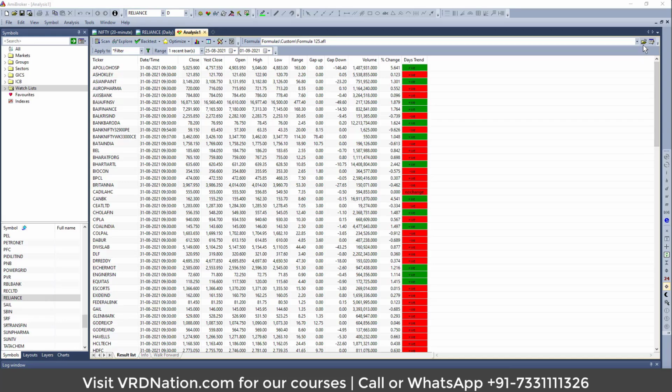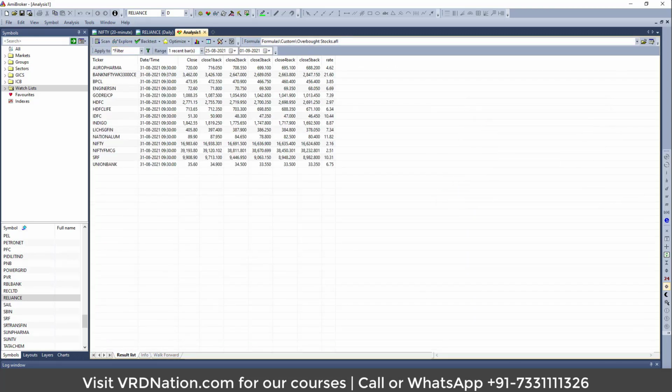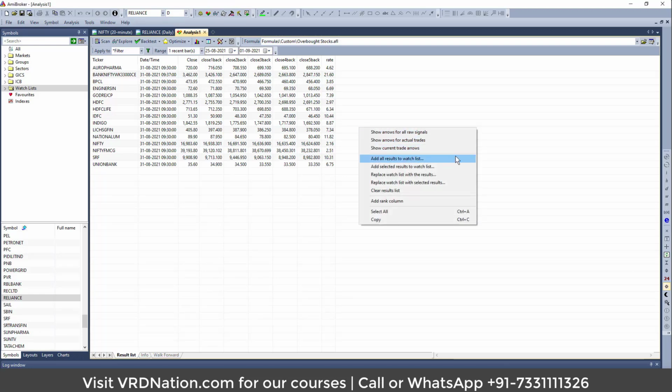So let me show you right here. Let's say I'm looking for overbought or oversold stocks. All I have to do is run this exploration, and I've already defined the logic behind the scenes, and within a fraction of a second I can see all the stocks that meet my criteria. And the best part is that once I have these results, I can add these stocks to the corresponding watch list without having to spend any time. So this functionality also helps you maintain your watch list in an efficient way.